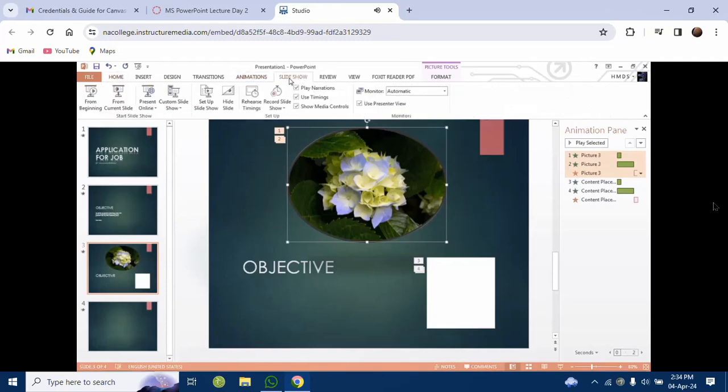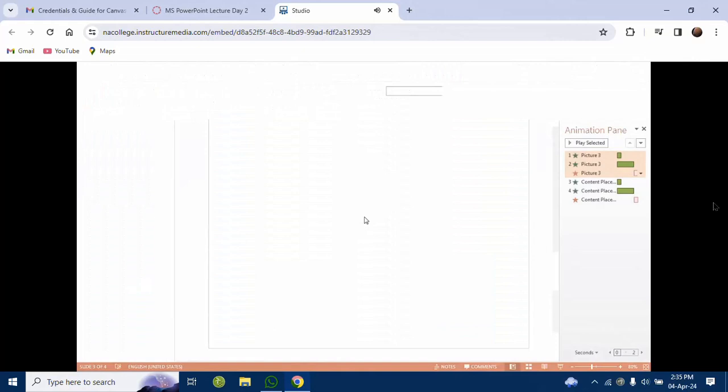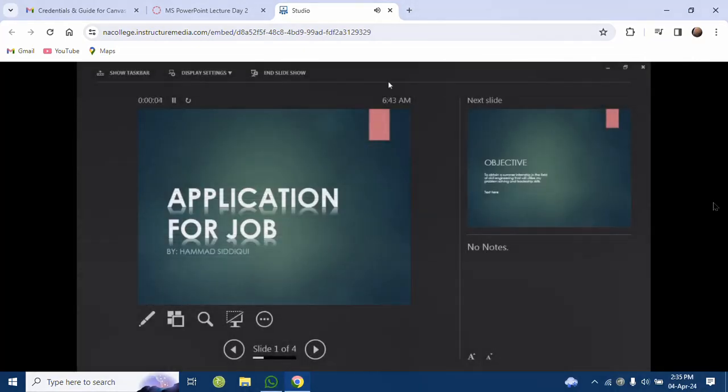So we click on the slideshow tab, and now click on from beginning. And it starts the slideshow from the beginning. If you are brought up with this display, then that just means this is the presentation display, the presenter view, rather.